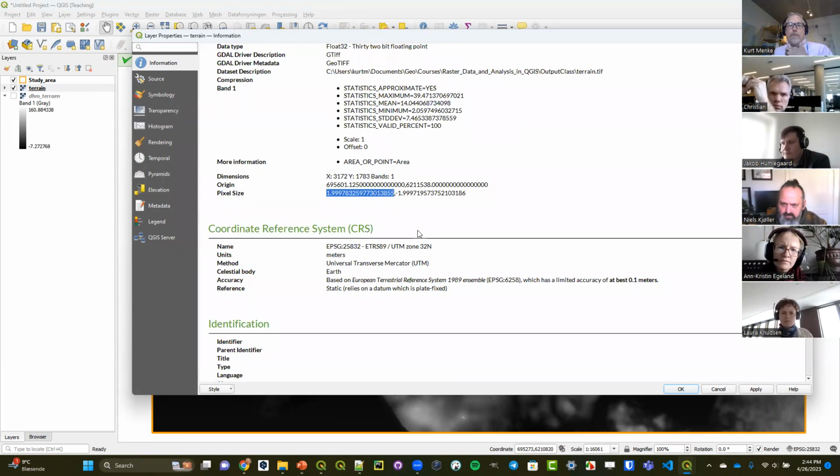When you export a raster in QGIS, sometimes it'll be close to the resolution you specify, but not perfect. And we'll be able to fix this when we use that align raster tool. So it's very, very close to 2 by 2, but not exactly. And that has to do with the coordinate reference system.